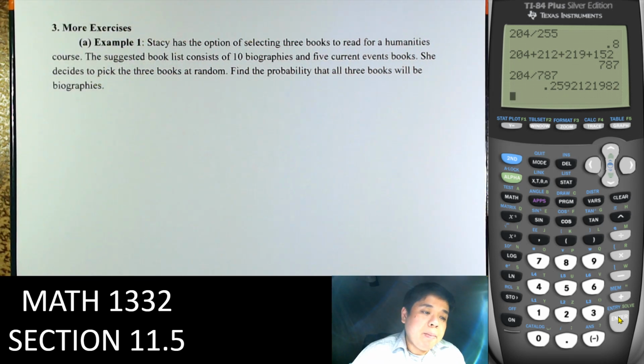More exercise. Now, Stacy has the option to select 3 books to read for a humanities course. The suggested list consists of 10 biographies and 5 current events. She decides to pick the 3 books at random. Find the probability that all 3 books will be biographies.